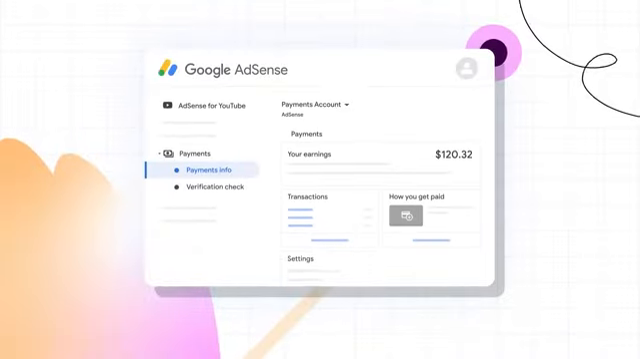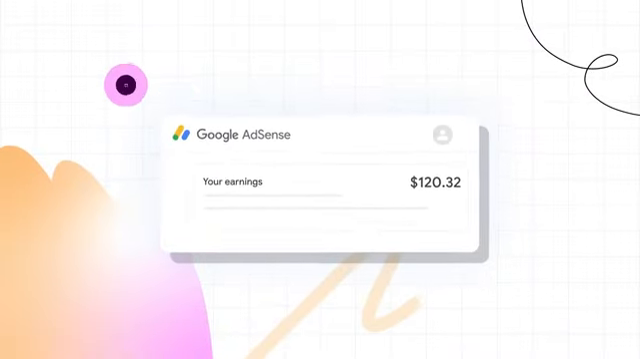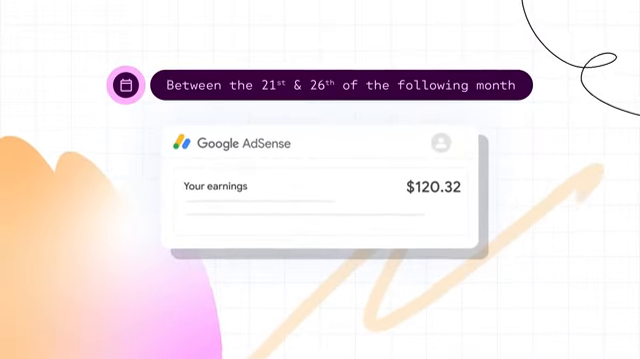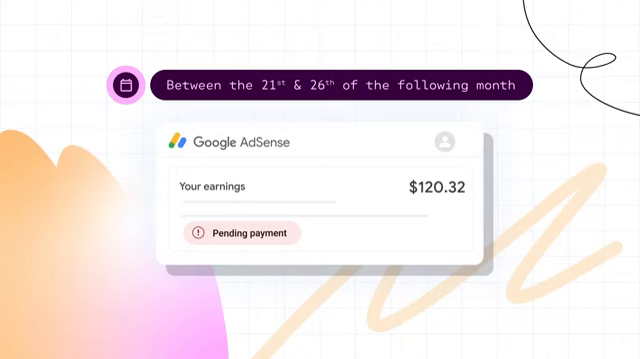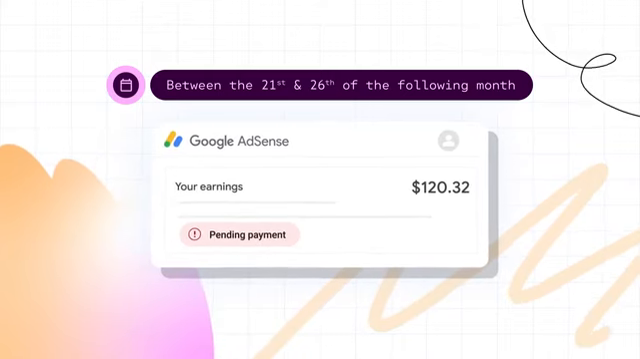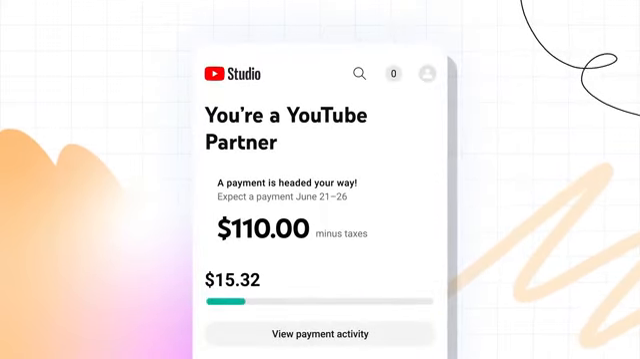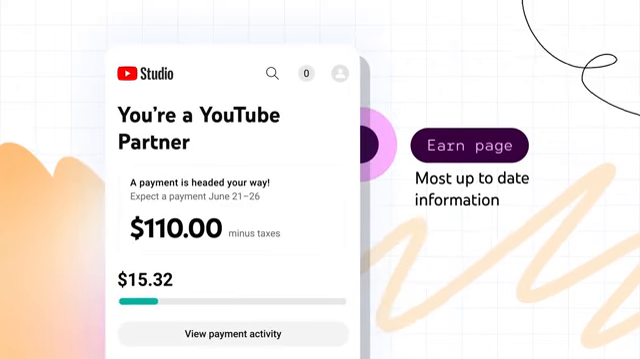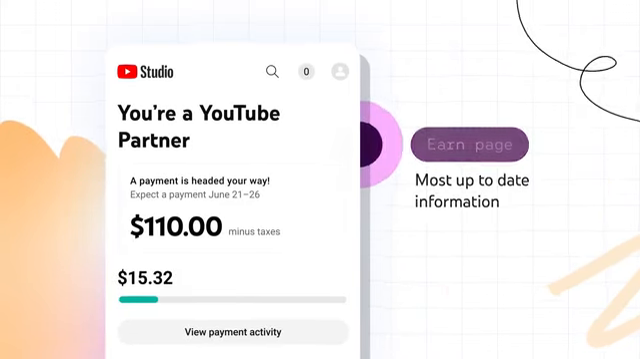You'll also see this in your AdSense for YouTube account. Between the 21st and the 26th of the following month, a payment pending line will appear on the payments page in your AdSense for YouTube account. Note that AdSense for YouTube is updated less often, so we suggest checking the Earn page in the Studio app for the most up-to-date information.